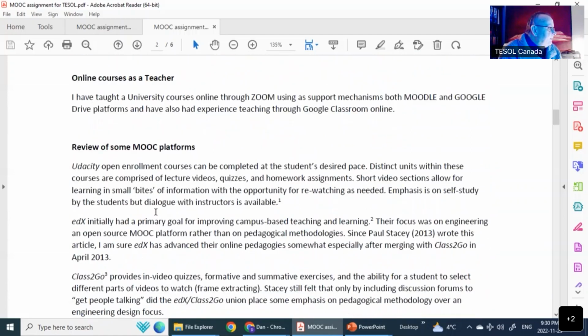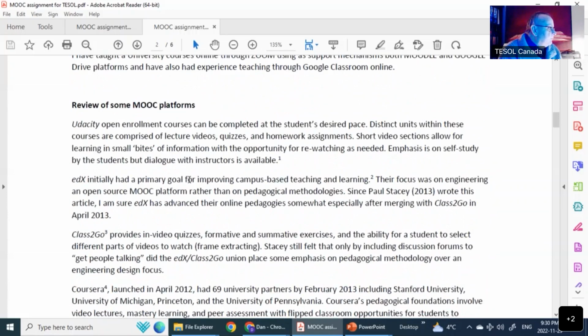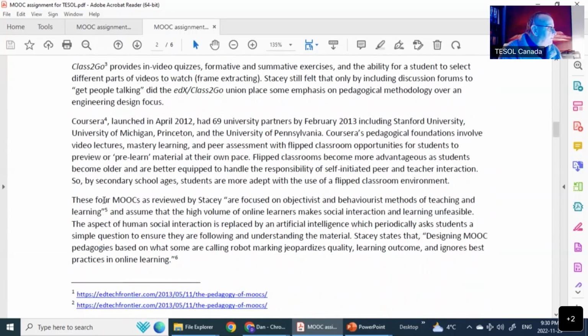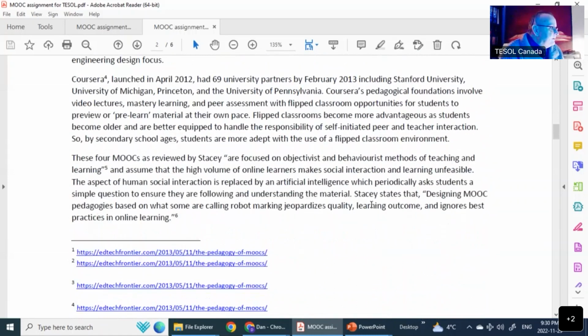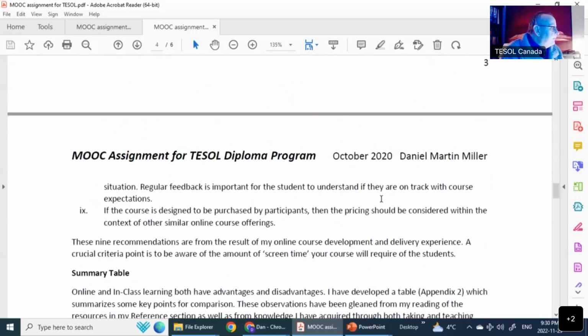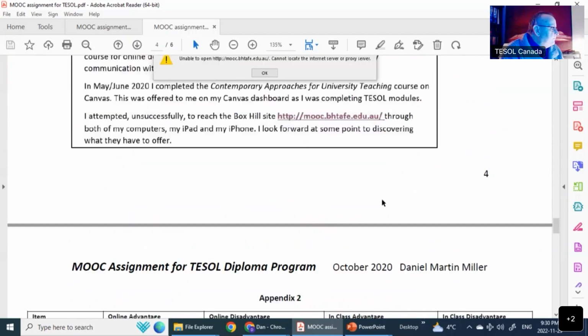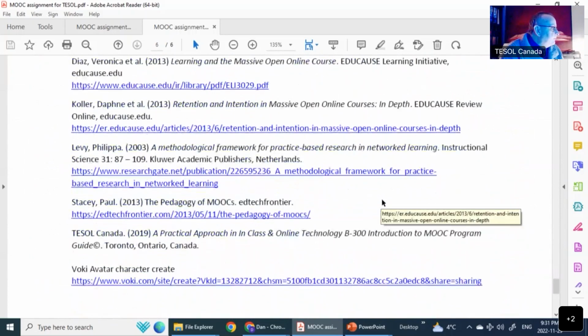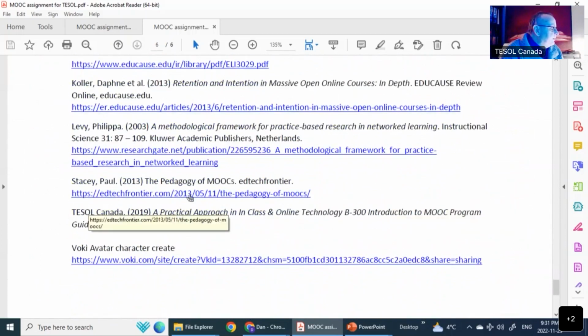Then I did a little bit of an in-depth review of some MOOC platforms: Udacity, edX, Class2Go, Coursera. I talked about them, and I also talked a little more generally about those four MOOC platforms as reviewed by a writer by the name of Paul Stacey. Now, I've got Paul Stacey listed in my bibliography down here at the end. His article was very well written. And here's the link to his article.